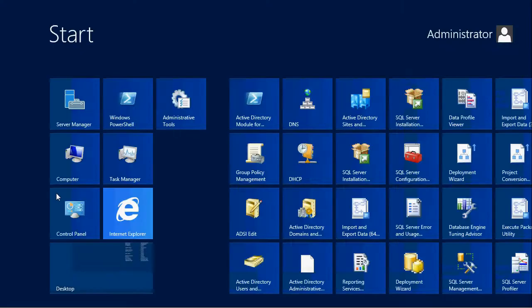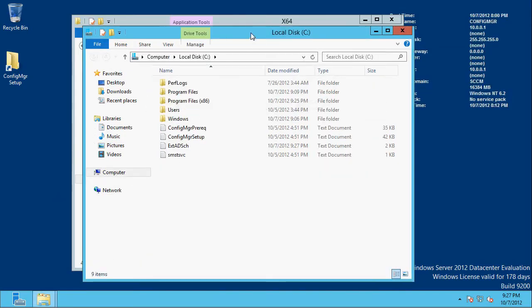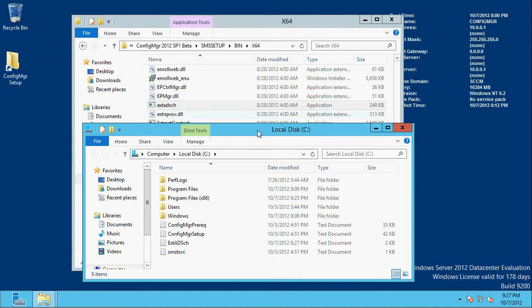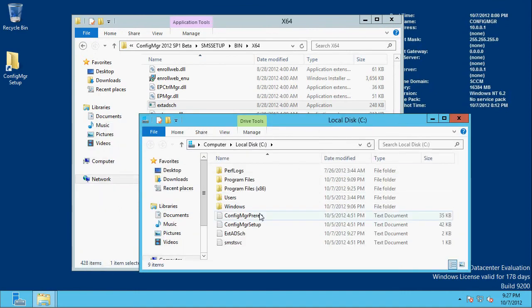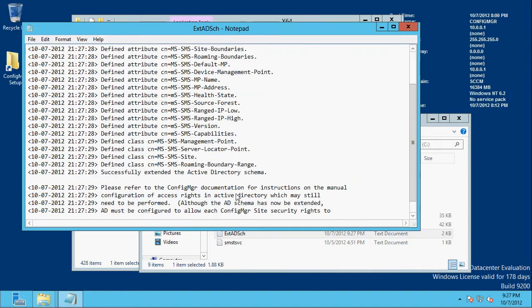Now, in order for this to run successfully, you need to run it with an account that has schema admin rights on the domain. It will create a log called extadsch. You just want to make sure that it successfully extended the Active Directory schema.